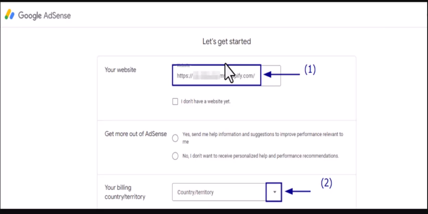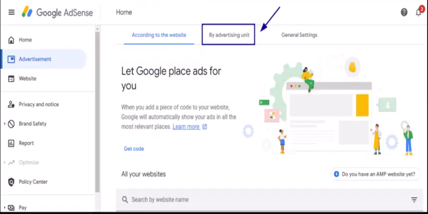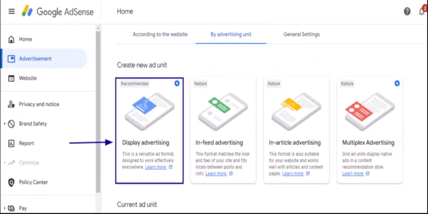Just follow the instructions to fill in your details, including the website of your Shopify store and payment information as well. Moving on to step number 2, once your account is approved, log into your AdSense dashboard and select advertisement from the left-hand sidebar. Next, you want to go ahead and select by advertising unit. After which, you need to go ahead and create a new ad unit section.